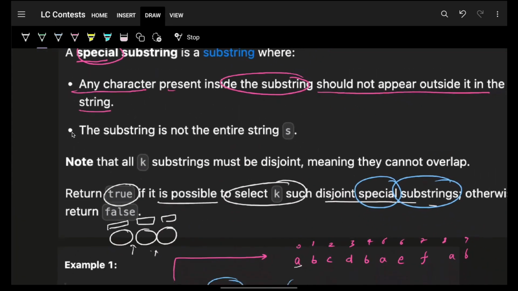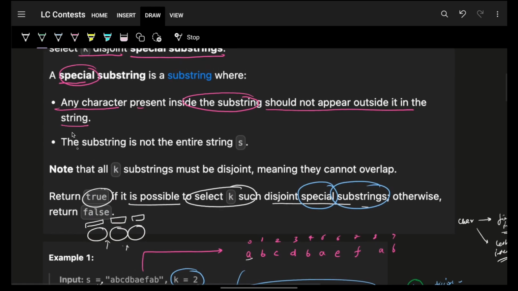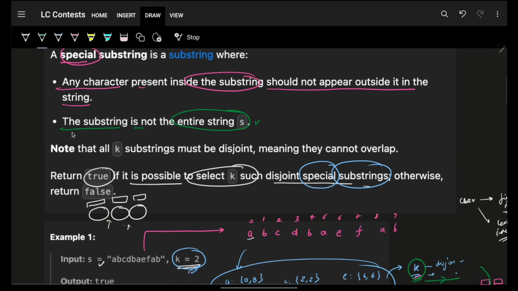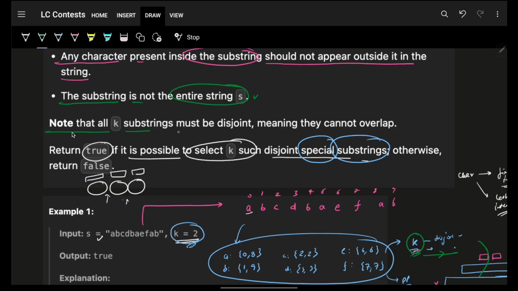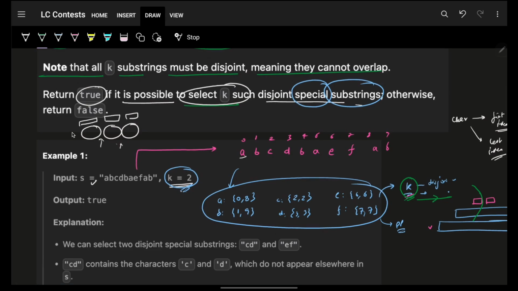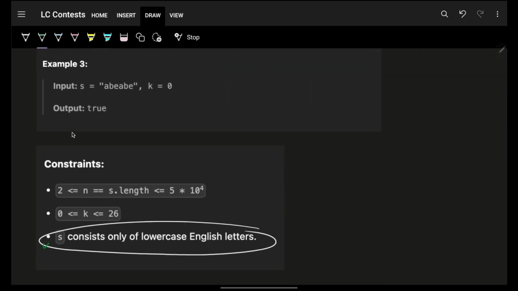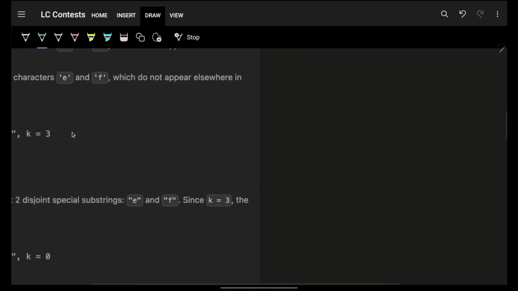Now if we are missing something, let's have a quick check. It simply says that the substring is not the entire string. That's one condition. And all the substrings must be disjoint, meaning that they cannot overlap. That's another condition. And we just have to return whether we are able to achieve that or not. And the string should be lowercase.